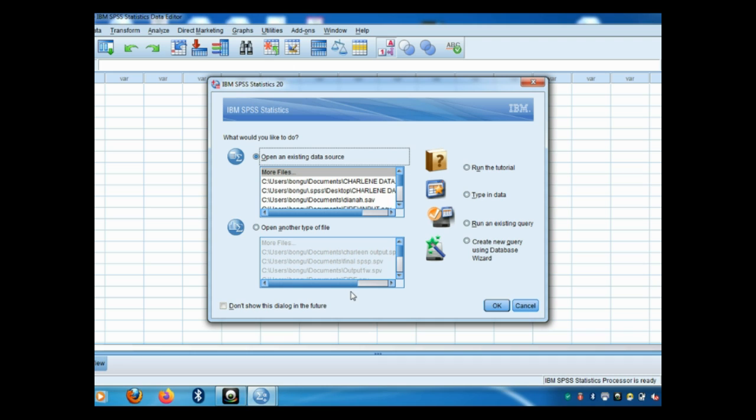For instance, you can run a tutorial, you can type in data, you can run an existing query, or you can create a new query using a database wizard. So this is what we call a startup dialog.